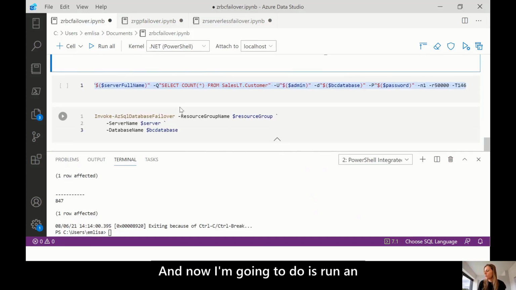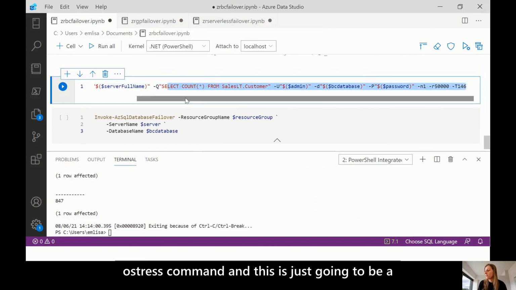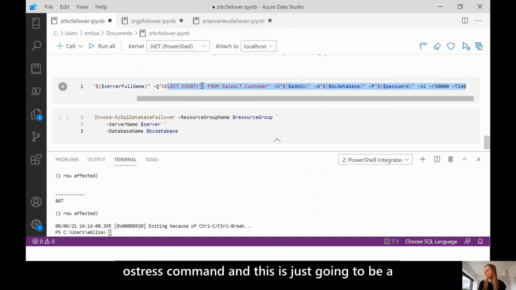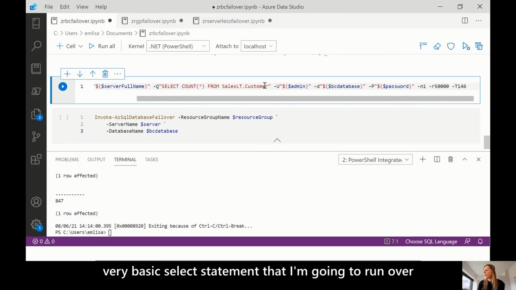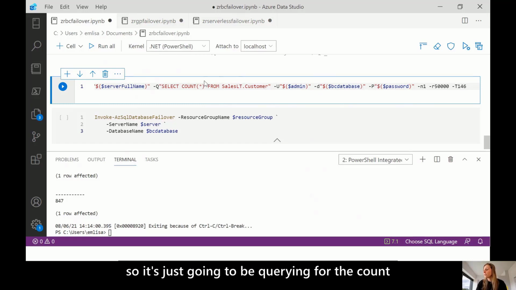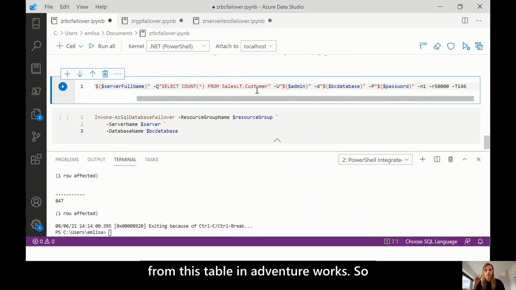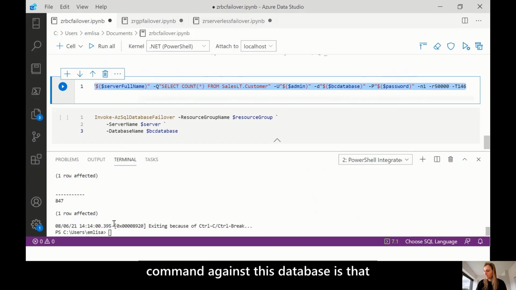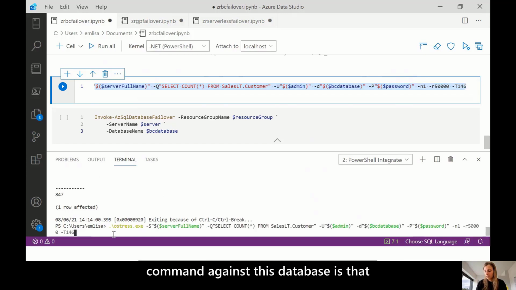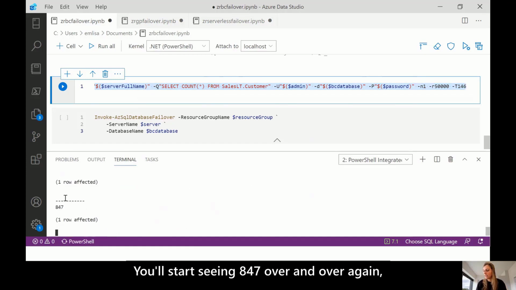And now what I'm going to do is run an ostress command, and this is just going to be a very basic select statement that I'm going to run over and over again on a table on this database. This database has AdventureWorks uploaded on it, so it's just going to be querying for the count from this table in AdventureWorks. And so what you'll see once I start running this ostress command against this database is that you'll start seeing 847 over and over again.